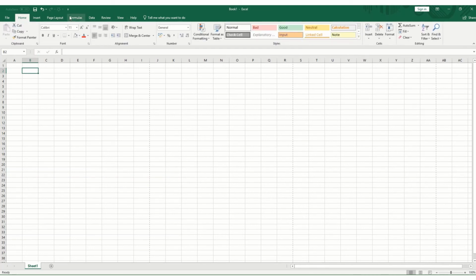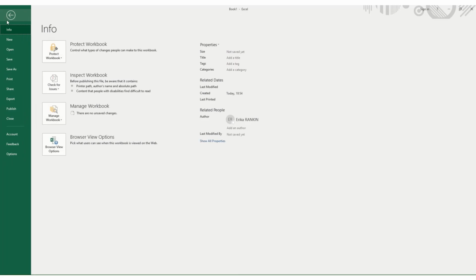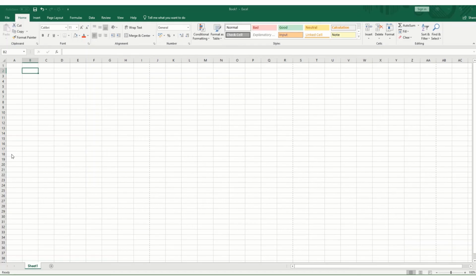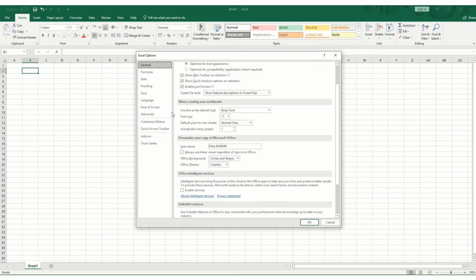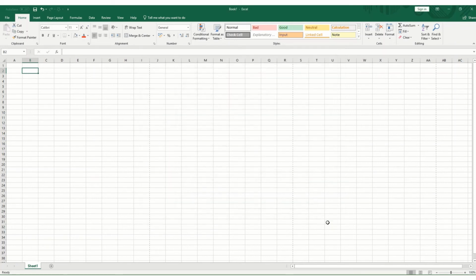Also on the tabs at the top, there is the backstage view if you hit on File, which brings you over to the sheet where you can open a new document, save your documents, print it, share it, export it, and so on. There's also further options, so you can customize Excel so it works best for you. Now, this is just a whistle-stop tour through the ribbon and what's contained in each tab. Future videos are going to look at a lot of these elements in more detail.